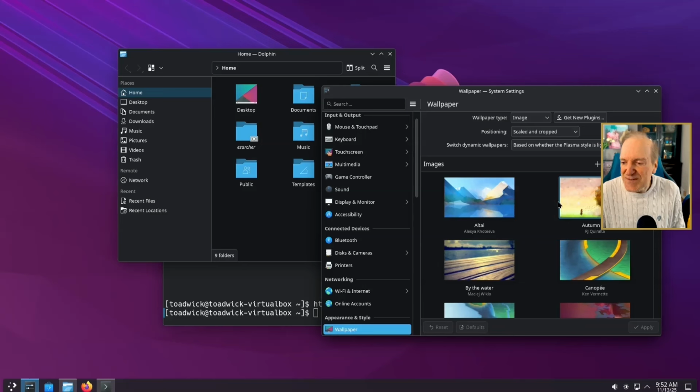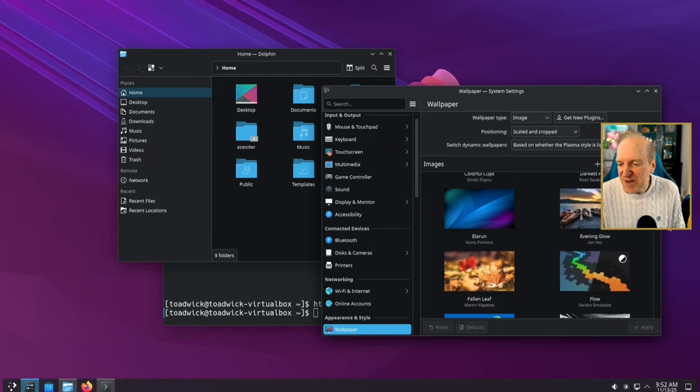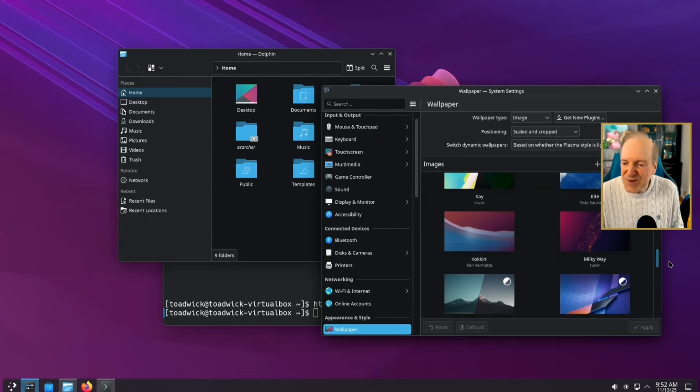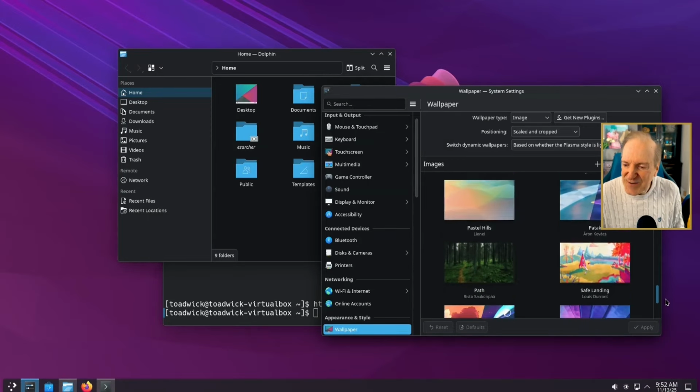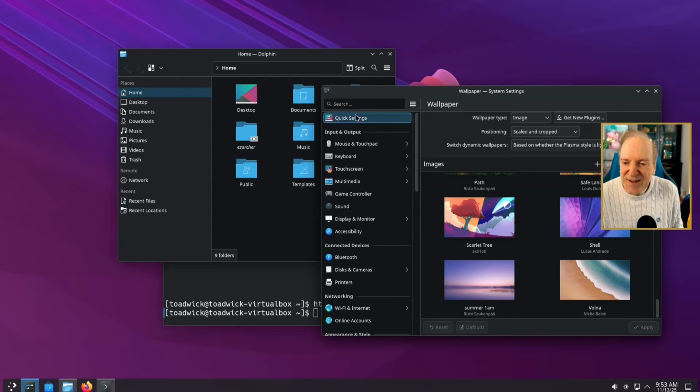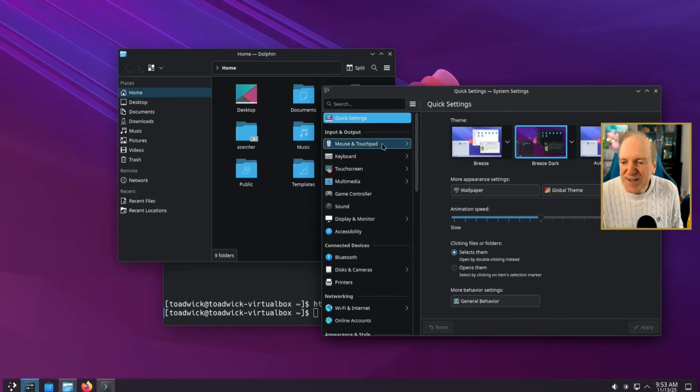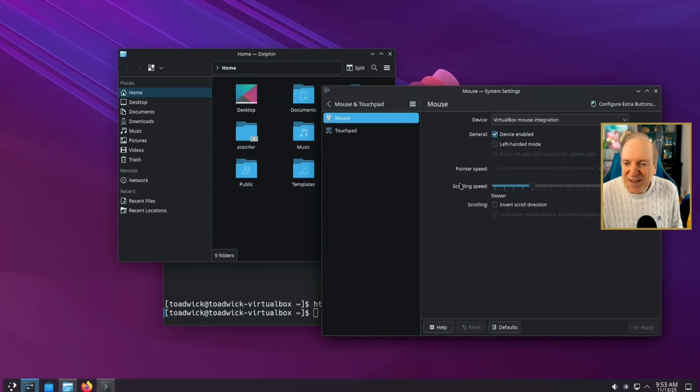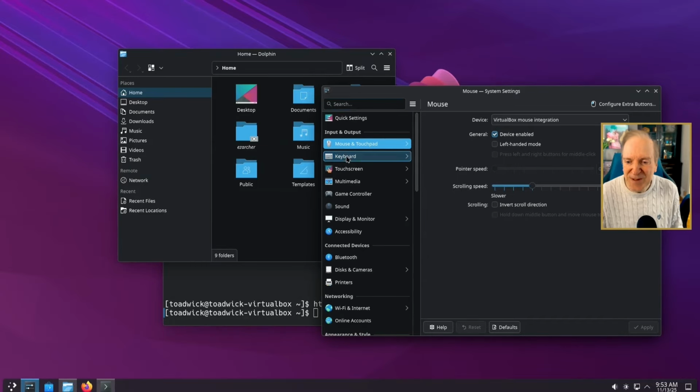And so here's a little bit of just an overview. I just want to see real quick the different wallpapers. I'll probably change those a little bit later, but just kind of want to see what we got in here. And pretty nice choice there overall. And then if I come in here, the quick settings is pretty much the starting point here. And I see clicking files or folders selects them as the default, which is what I prefer. And the other thing that I usually like to do is, if you're a lefty, here's the place where you want to change your mouse to left-handed mode, so you don't have to flip the mouse upside down. So that's always a plus.